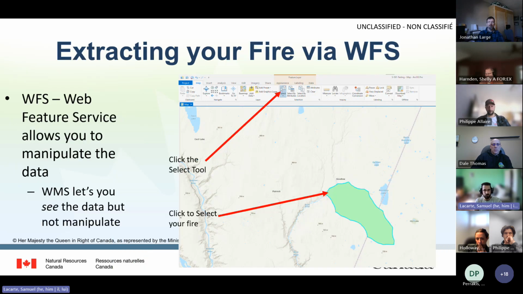So now, with all that done, we've added a WFS, but we just got 2,000 fires across Canada. That's not very useful. Well, we'll zoom into our fire of choice. I picked this thing on the BC-Alberta border. It's over here near the Boundary Lake, aptly named. And we've got a web feature service, which is going to allow us to manipulate the data. So as what I said earlier, the WMS lets you see the data, but we can actually take the data from here.